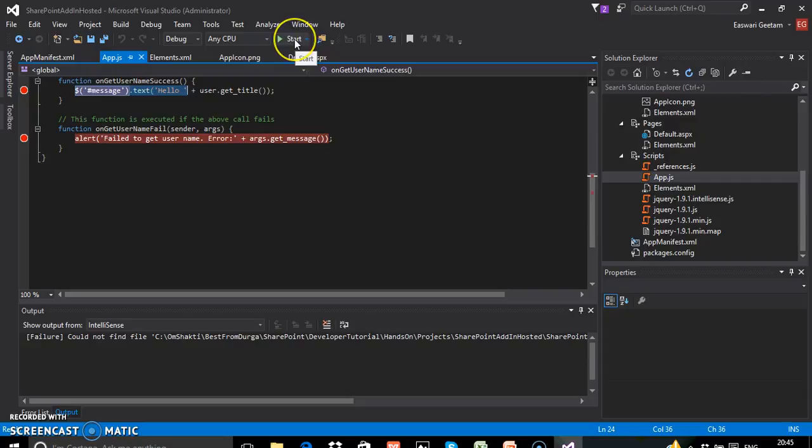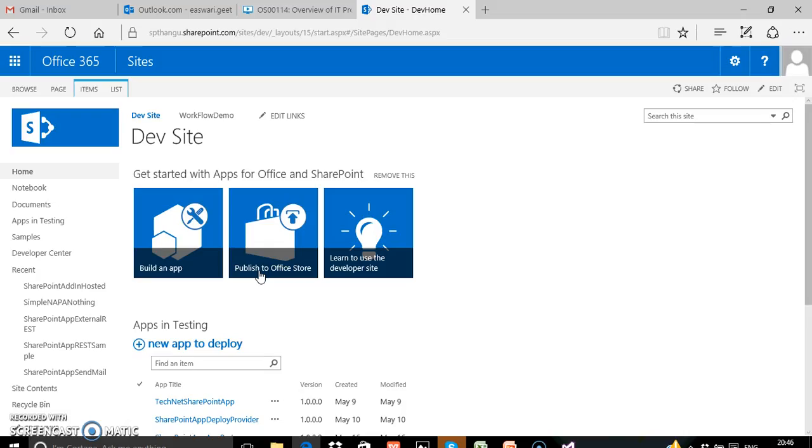And simply you press start and you can start deploying the code. Once you deploy the code, the app will be available in the Apps in Testing folder or in the recent section in the quick launch. You just click that app and the app is ready. Let's see what this page looks like.